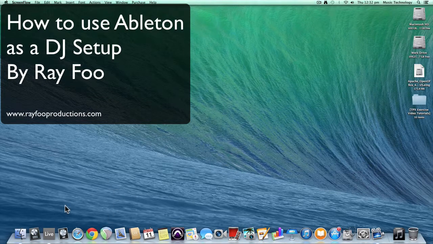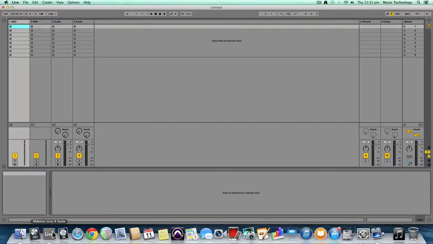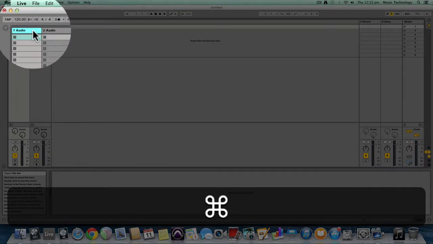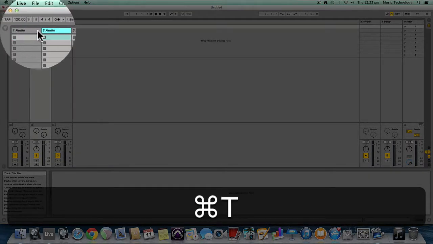So what we're going to do is learn how to use Ableton for a DJ setup. I'll load Ableton up. Once it loads up, we're going to delete the 2 MIDI tracks by highlighting them and pressing the big delete button. And we'll add another track by pressing Command T, an audio track.